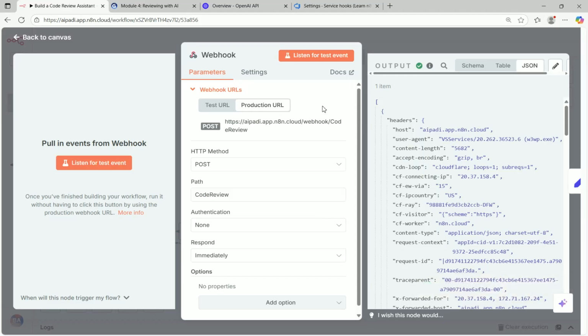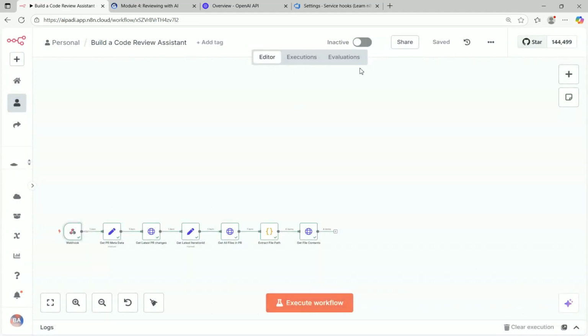The next half of it is, let's go back here and you see this toggle button here. So let's activate the workflow by clicking here. At this point, this workflow that you're looking at on your screen, build a code review assistant workflow, is active. So moving forward, I don't have to come and manually activate this workflow, because this workflow is active, and since we are using the production URL, it will automatically get triggered from this point on.